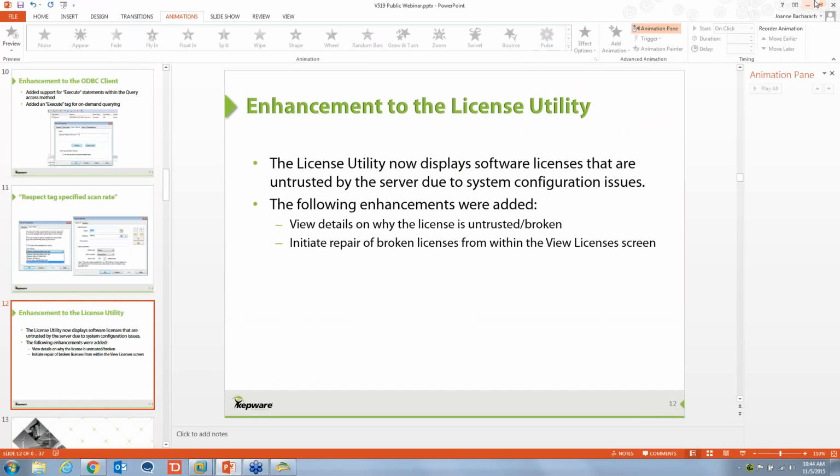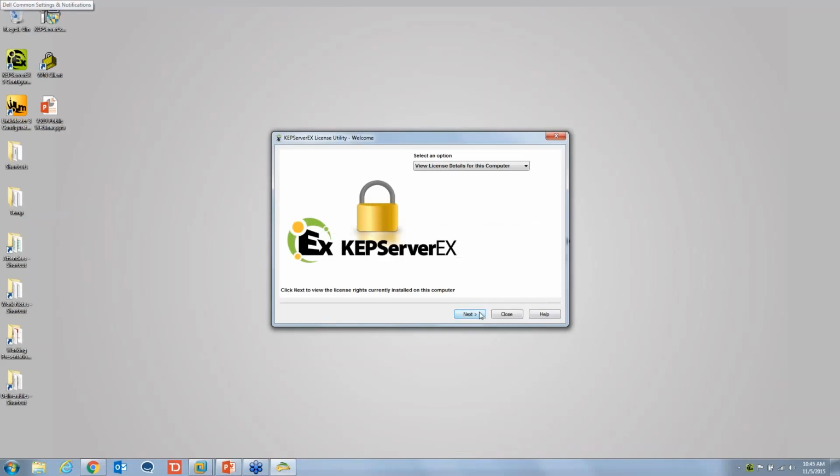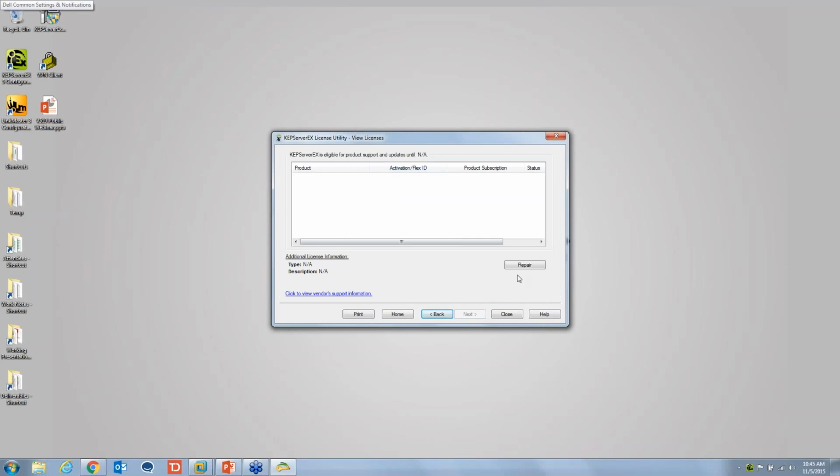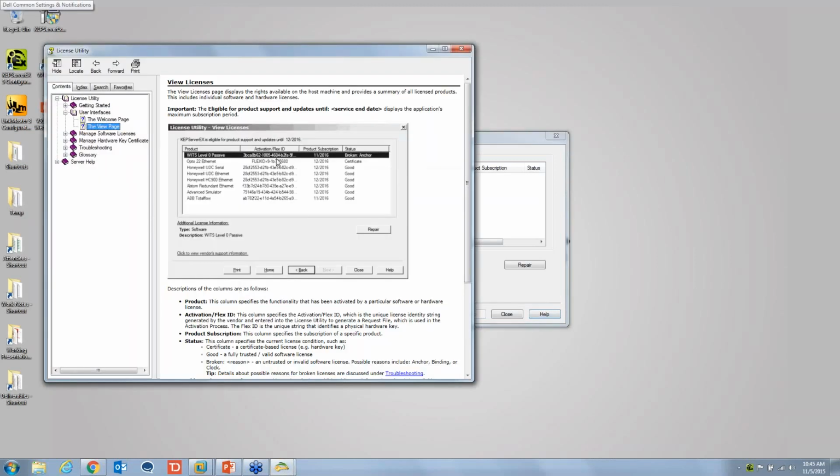I'll just briefly show you what this looks like. I'm in my license utility right now, and I don't have anything licensed, but if I go into the help file here, you'll see a screenshot of the enhancement where we have an activation ID that is broken, and it's broken because of a broken anchor. I could come in here, select that broken activation ID, click repair, and I would get instructions on whether or not I could repair that on my own, or if I would need to call tech support and get their help to repair that. I know that provides you a little more visibility on your licenses and is a convenient feature that many of you have requested for some time now.